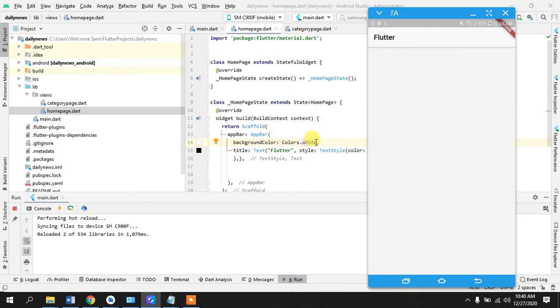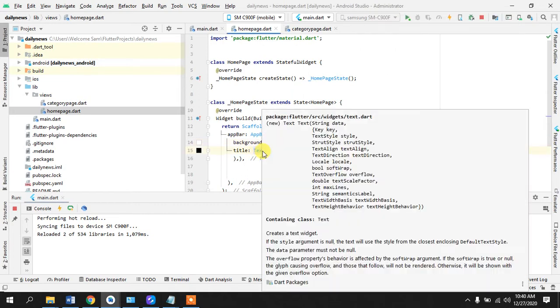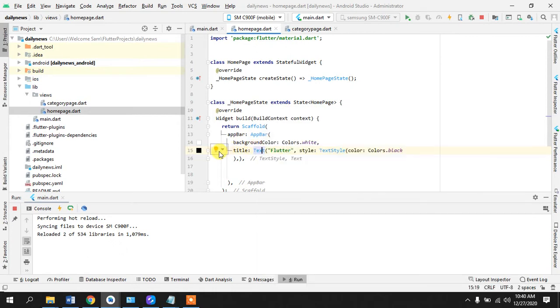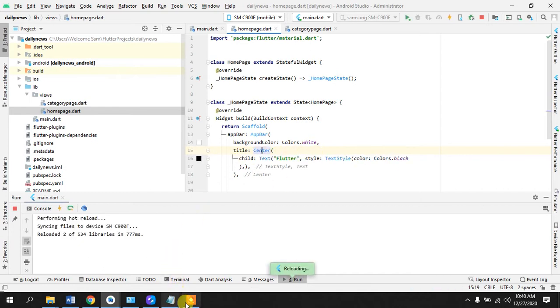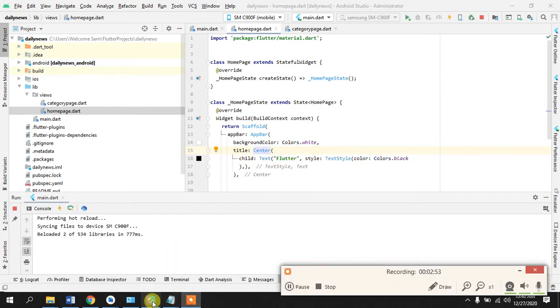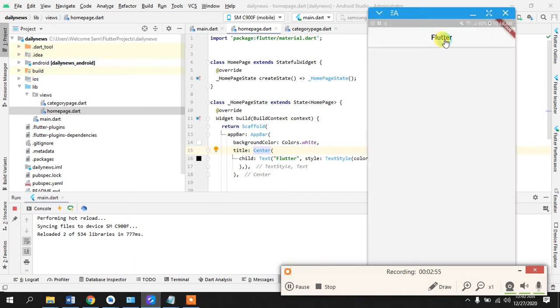So how do we bring this text in the center? We will just hover over the text widget and wrap in center. So now you will see that our text is in the middle.